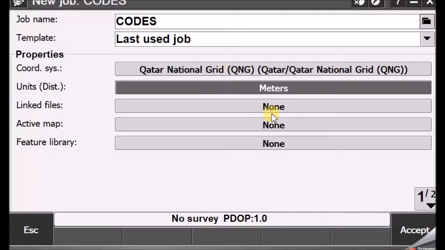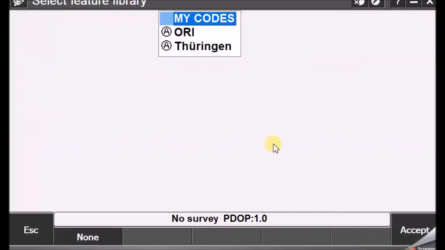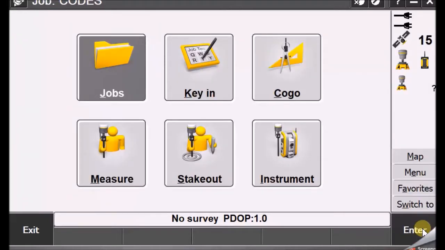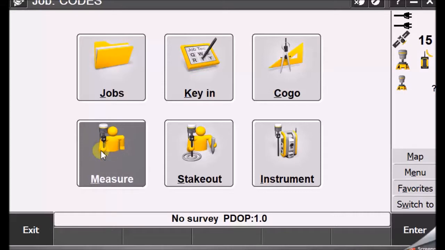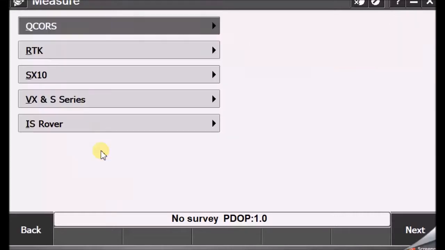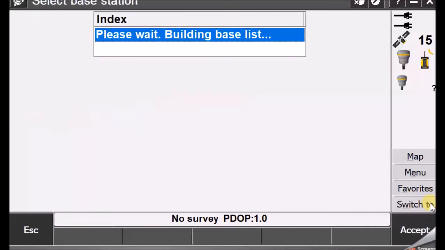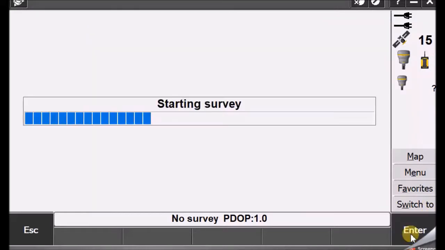Then I go into the feature library, and this is my code which I have created. I just click on this, my code is created, and I say accept. It's done. So now I'm going to start measuring in RTK mode. Go to Measure, RTK, and just say measure points. Okay, now just accept it.